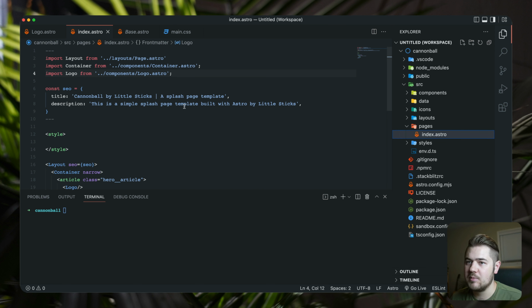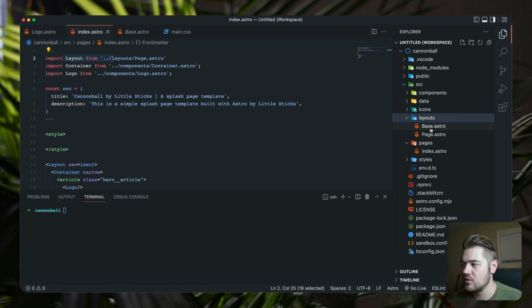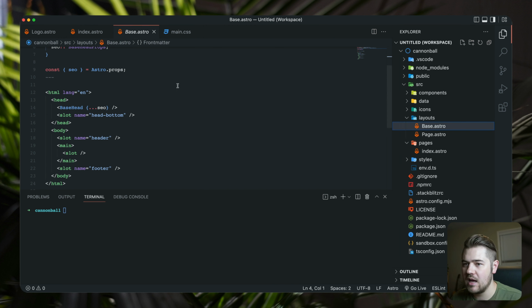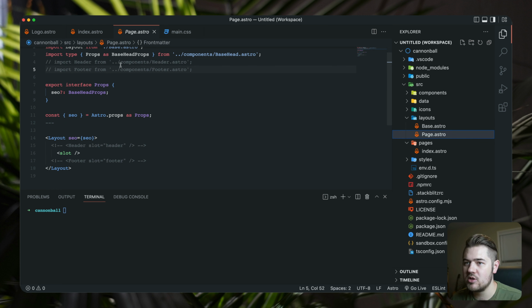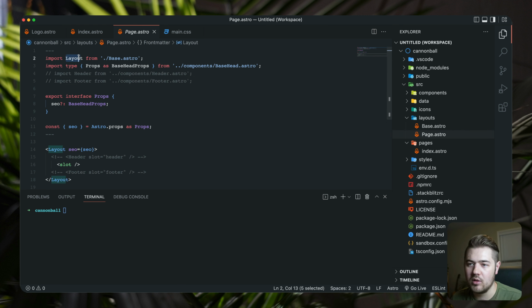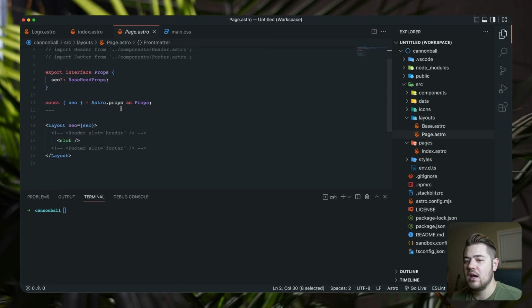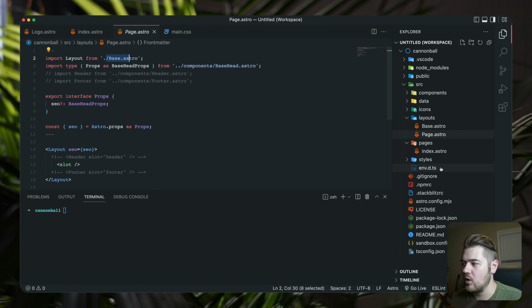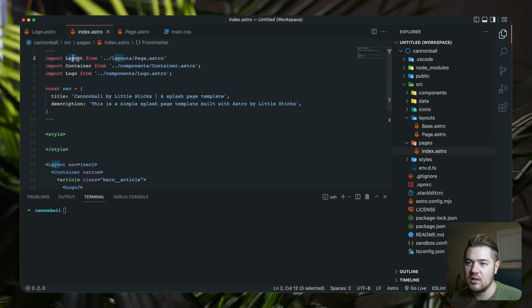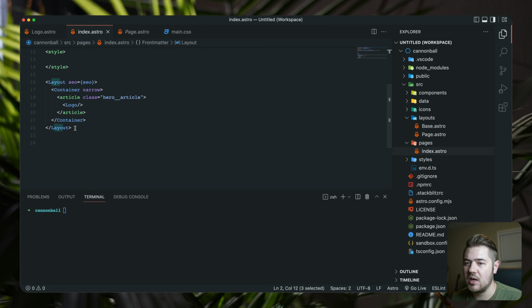And that index page imports the layout from layouts.page.astro. And then we've got an import of a container. So let's just go through those real quick. We've got this base layout, right? Just a very basic base layout. And then this page extends that base layout. So import layout from base. And then this page is what is being used as the layout of the home page.